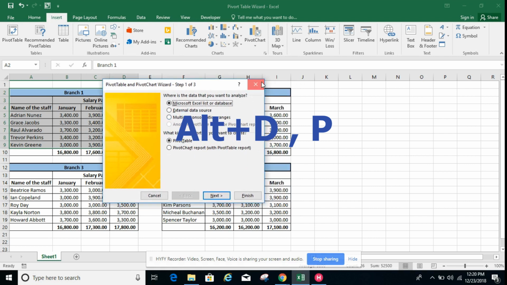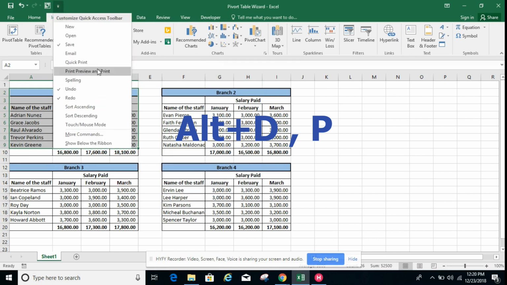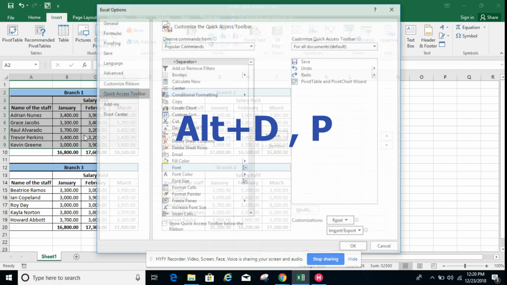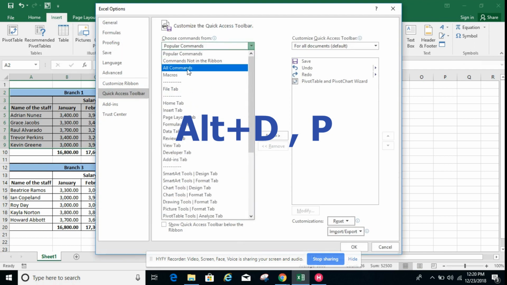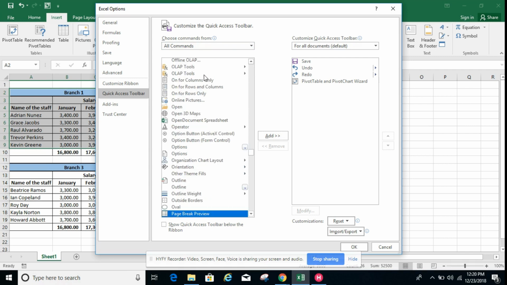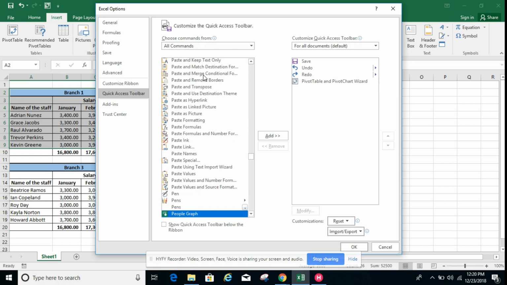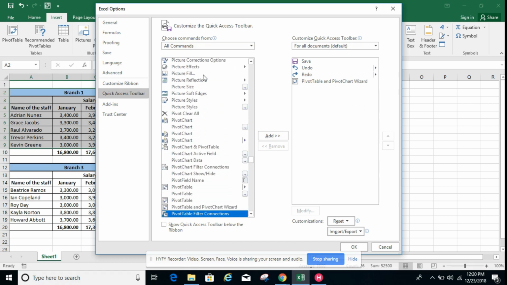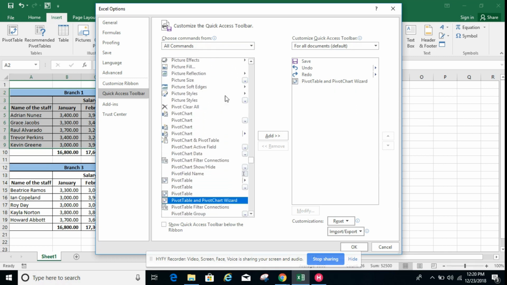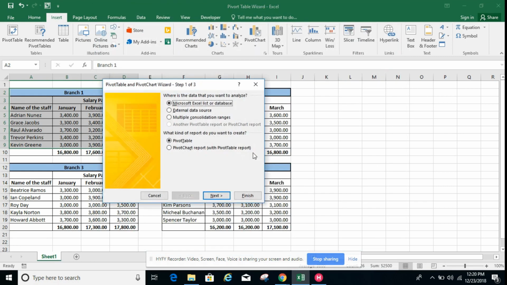We can also enable this option from the Quick Access toolbar: more commands, select all commands, go to PivotTable Wizard, scroll down. Here you can add it to your Quick Access toolbar. I already did it, so you can open it from here also.